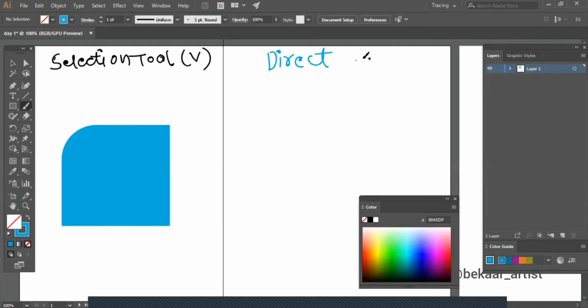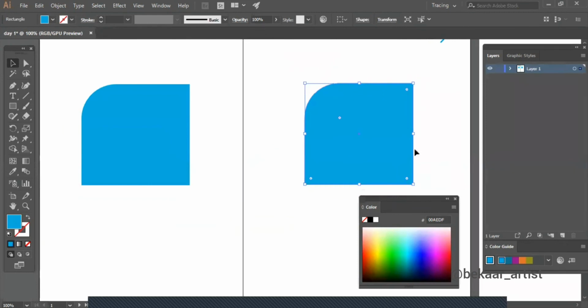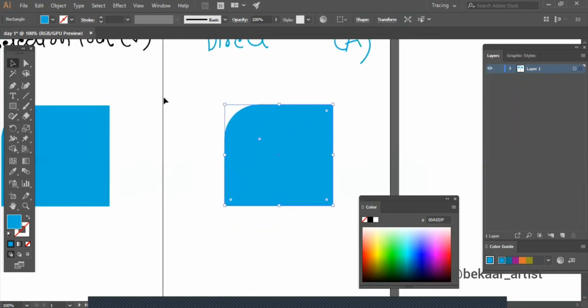Now with direct selection, its shortcut is A, and I'm keeping the same shape here. With this direct selection tool, you can select any particular anchor point. With the selection tool, you can select the entire shape or entire work, whereas with the direct selection tool, you can select any particular anchor points. These are anchor points, all these corners.